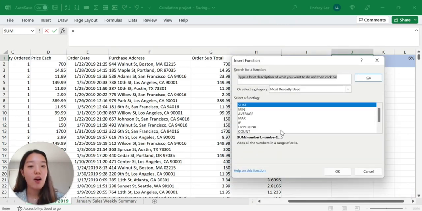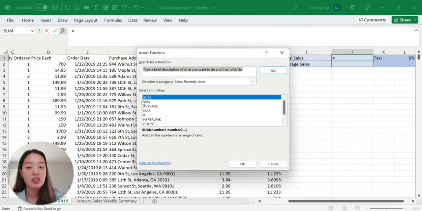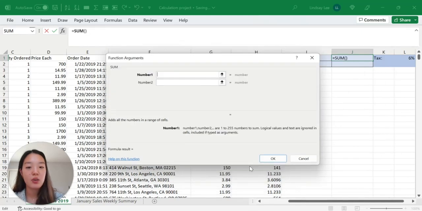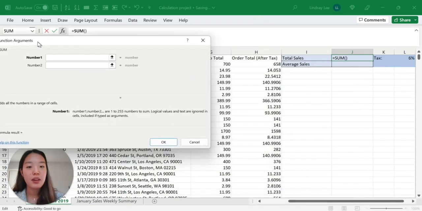This will display all of the functions that Excel can perform. So the function that we want to use is called the sum function. So since that is already selected, we're going to press OK. And Excel will tell us that we need to input the values needed to perform this calculation. So we're going to move this out of the way.